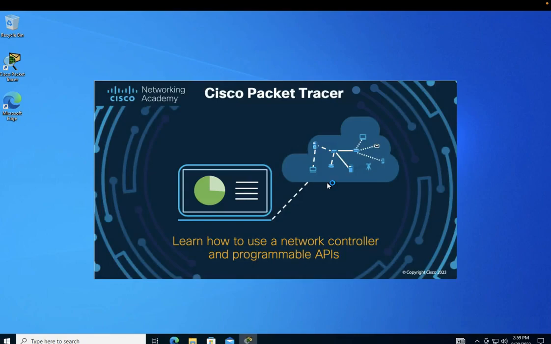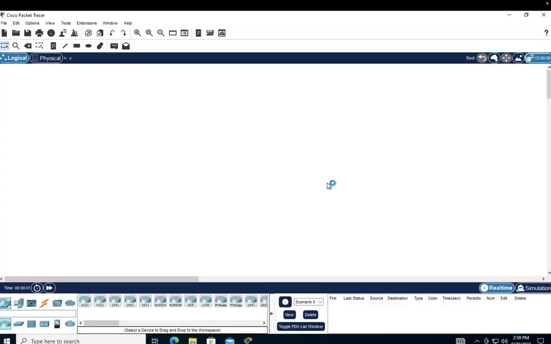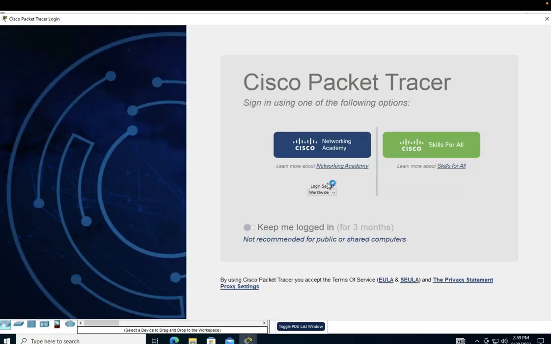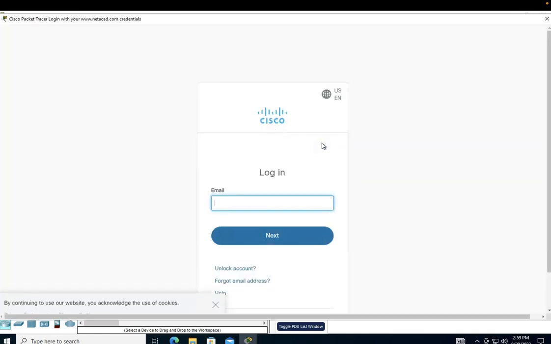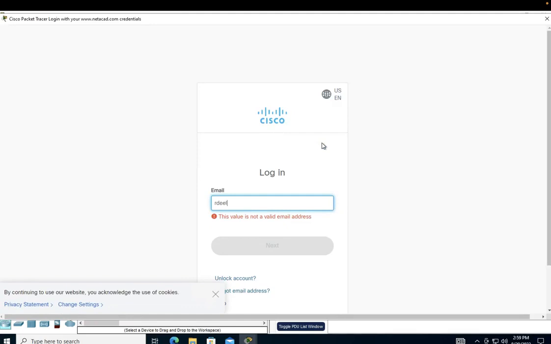Another thing to keep in mind is if you're going to use Packet Tracer, you do have to have a Cisco Network Academy account, or you do have to have a Cisco Skills for All account. You should have created that earlier on in the class. You will use that login information you created in Cisco NetAcad or Cisco Skills for All to log into Cisco Packet Tracer. For this purpose, I'm going to use the Cisco Network Academy. That's where my account is created. I'll go ahead and log in.